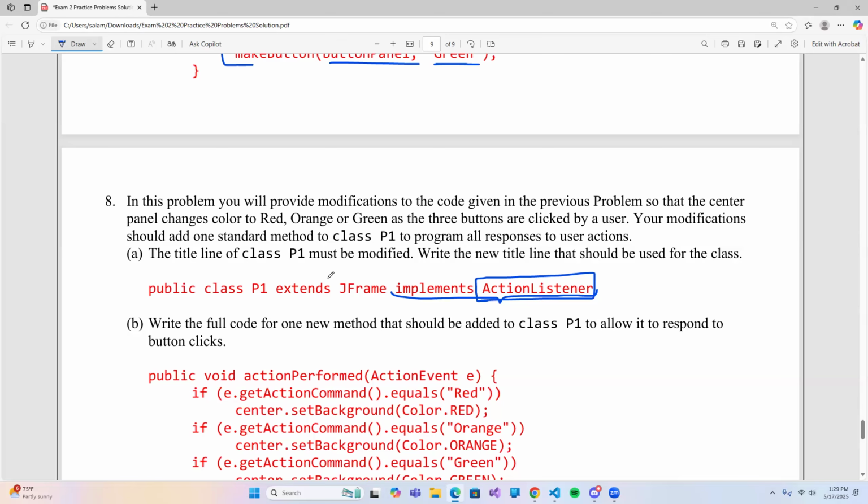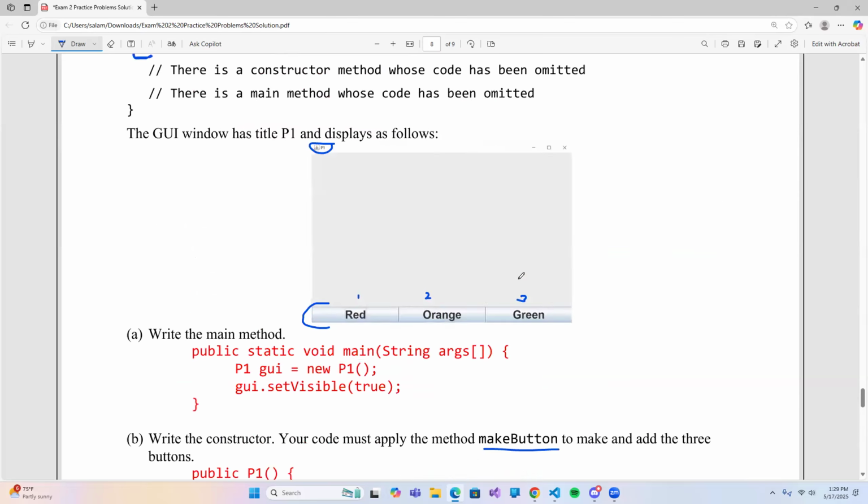I'm sorry for that. Public class P1 extends JFrame. So we implement ActionListener. I want to scroll up a bit.